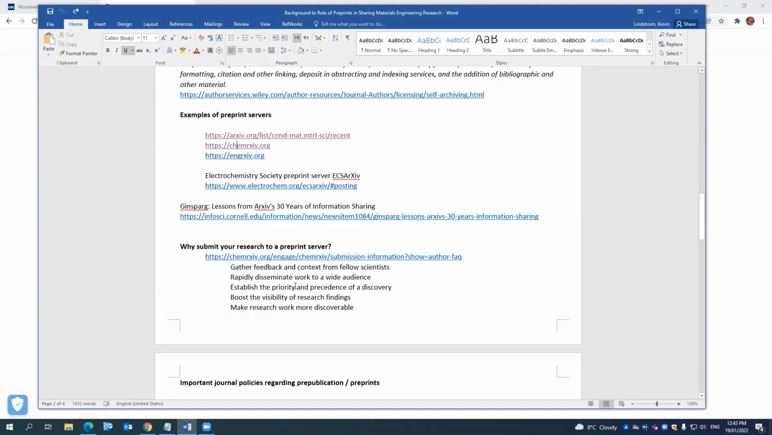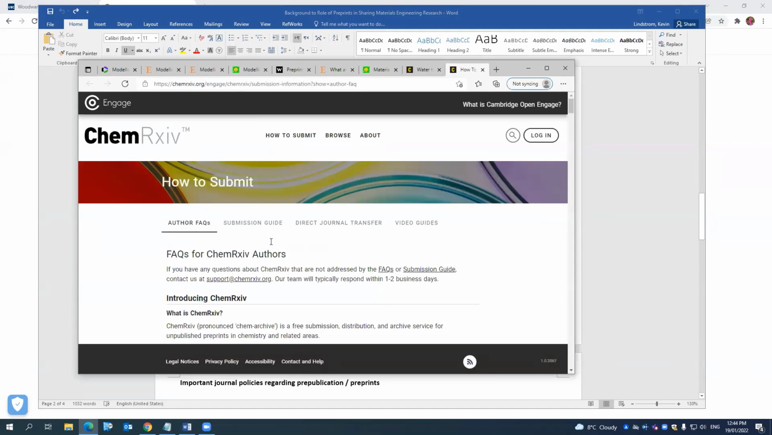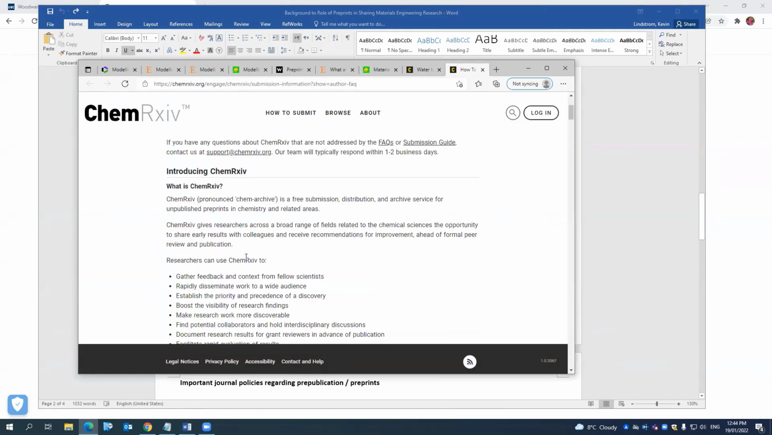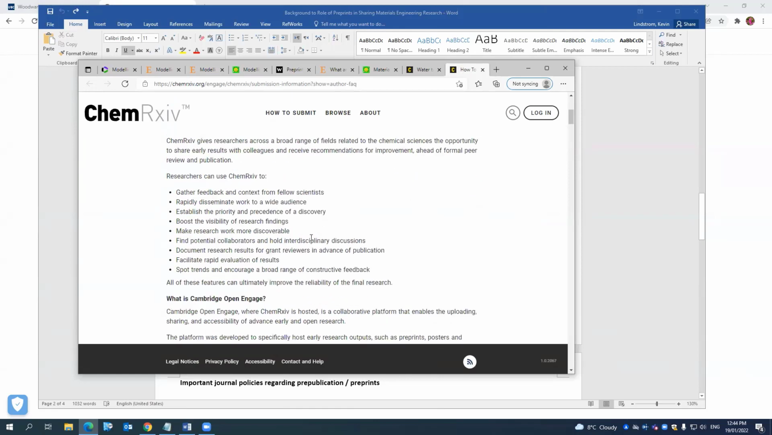So why submit your research to a preprint server? The folks at ChemRxiv have a really nice page talking about all the good reasons why you should make your research available as a preprint. Okay, so why should you do it? Gather feedback and context from fellow scientists. Disseminate your work to a wide audience. Priority and precedence: you want to be first. Boost the visibility, make research work more discoverable, find potential collaborators.